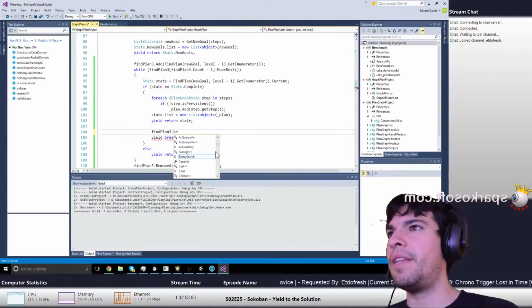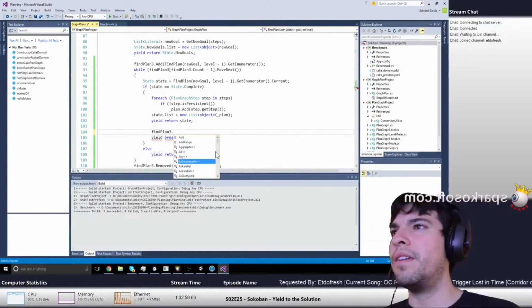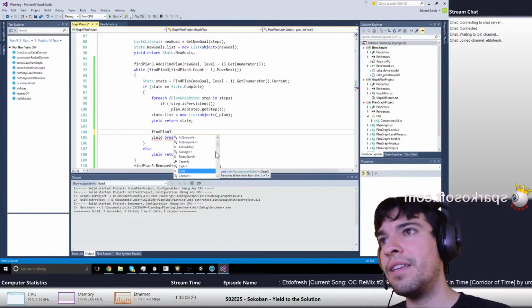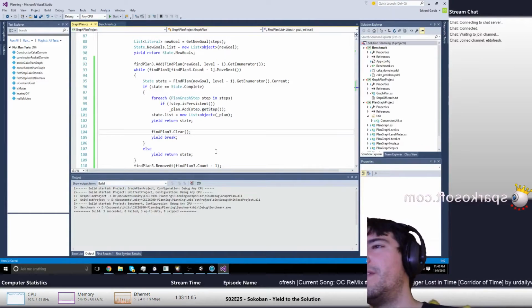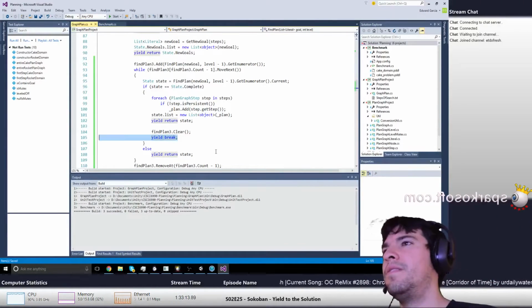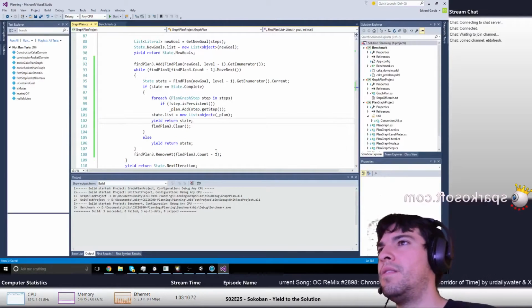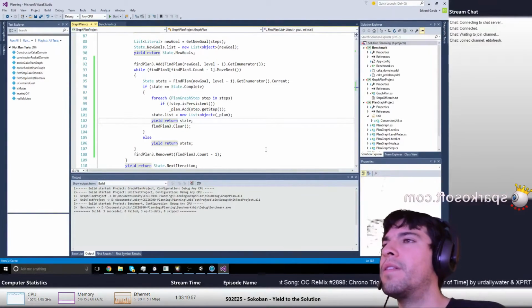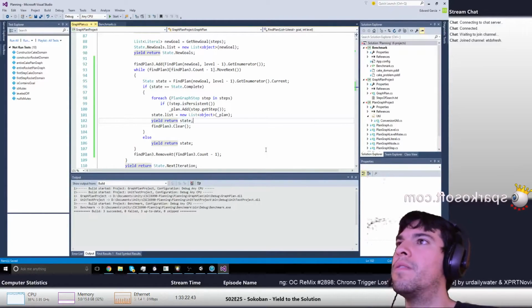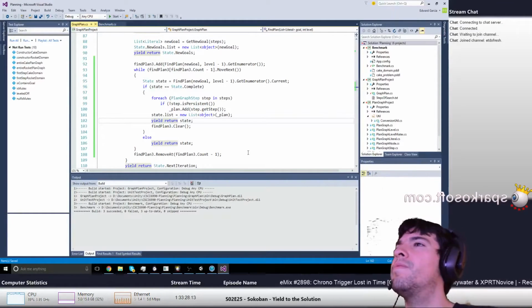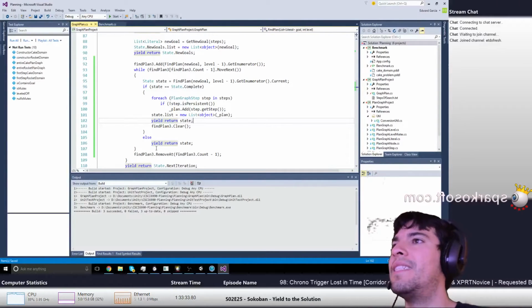What else can we do? Can we break this? This is an enumerator. You can aggregate, add range. You can add stuff to it? Crazy. Capacity, clear. Oh, you can clear it? Do it. That's what I want.